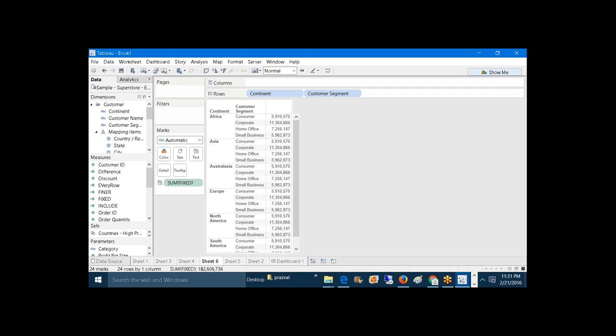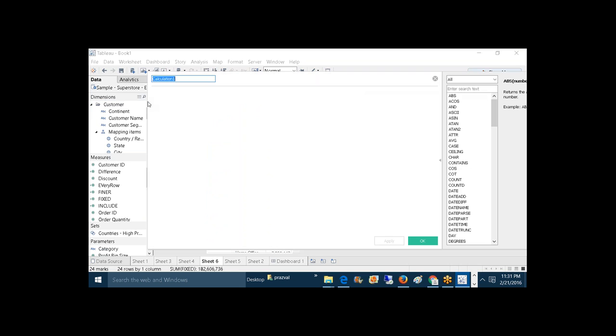Now if I take exclude here, because exclude also works in the cursor way, and I want only the continent level, we can take exclude continent, sum of sales.